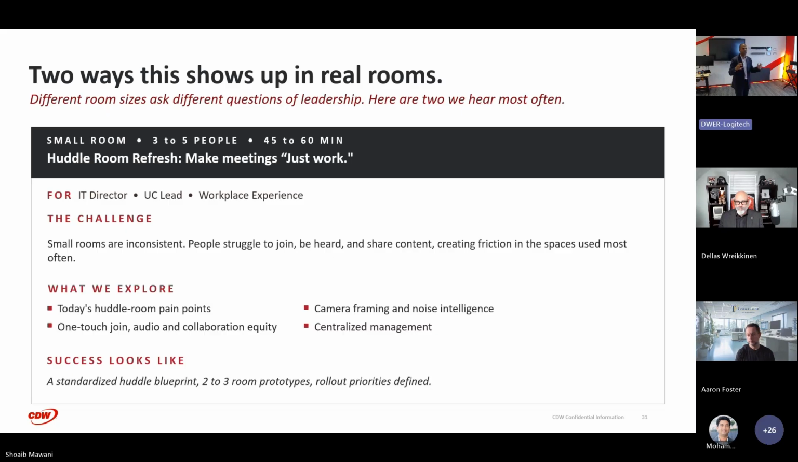Camera framing and noise intelligence was a very important requirement for these guys because they were using webcams. And when they walked into our digital experience room to see some of the AI features that were available, they were truly in awe. One of the main things for them was a centralized management solution. They were fully onboarded on Intune and managing all of their devices through Intune, and they wanted the same for their hardware that they were going to pick.